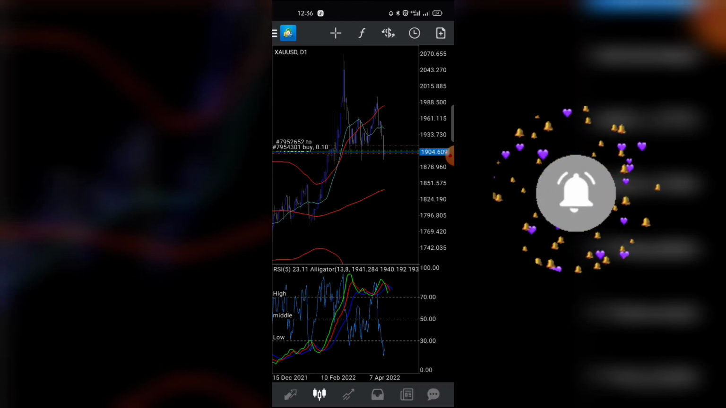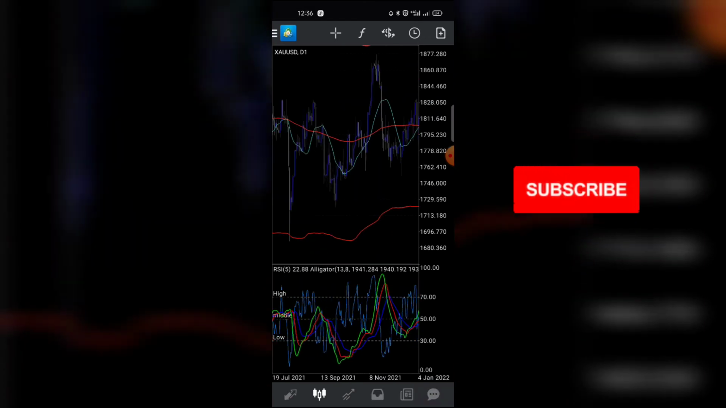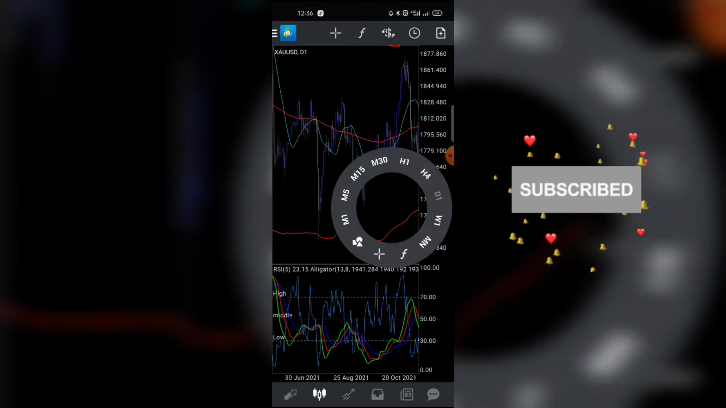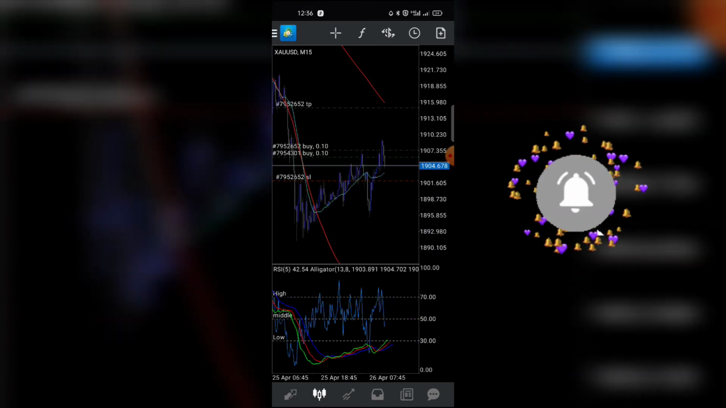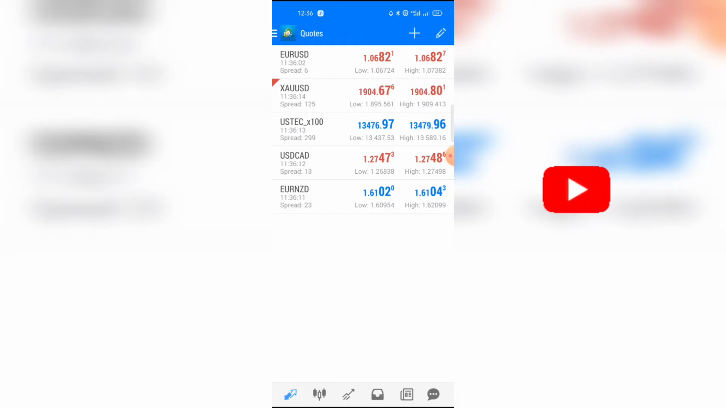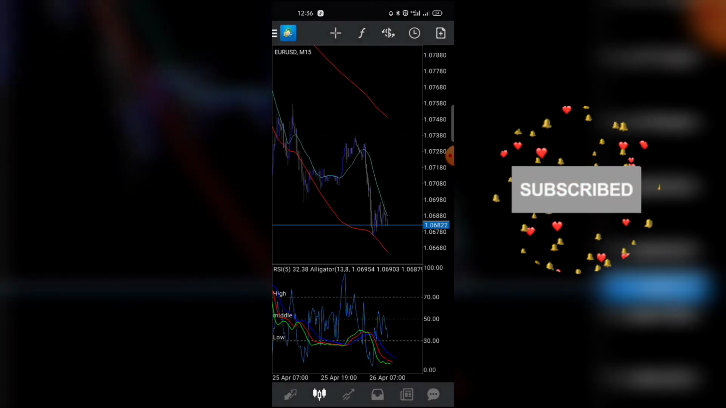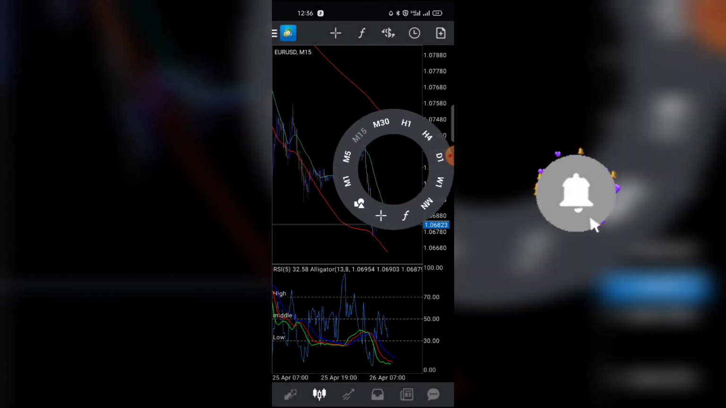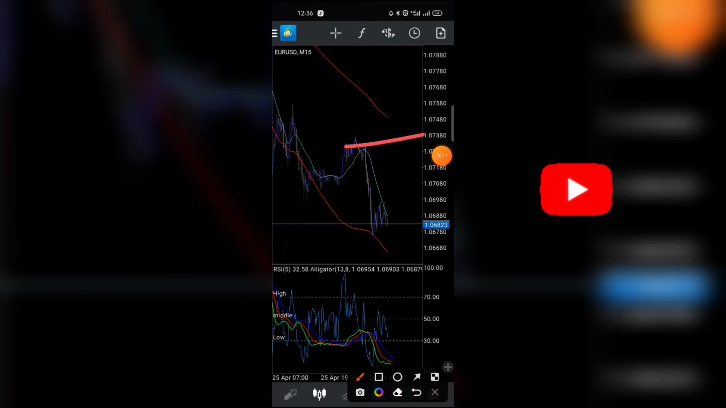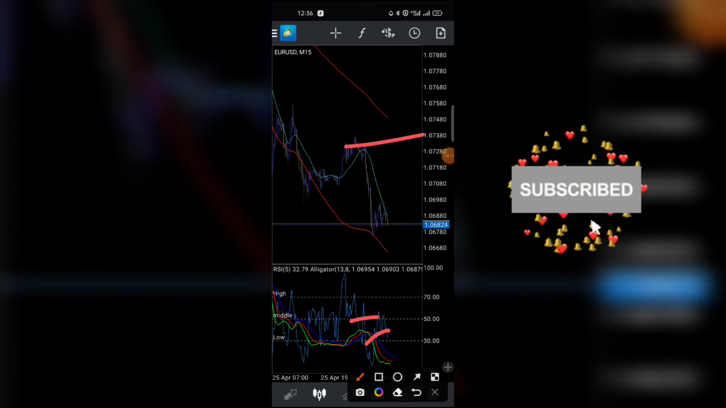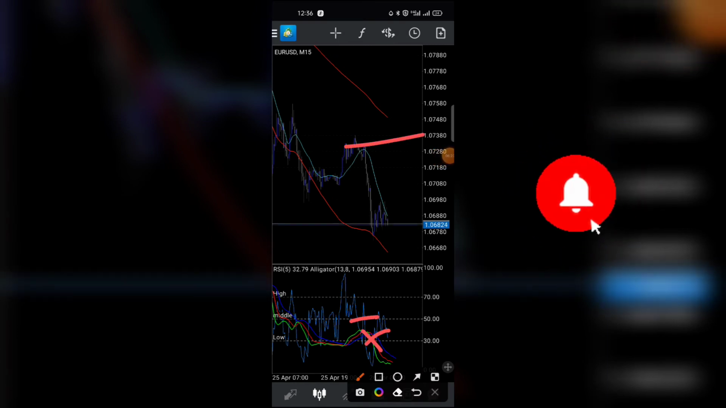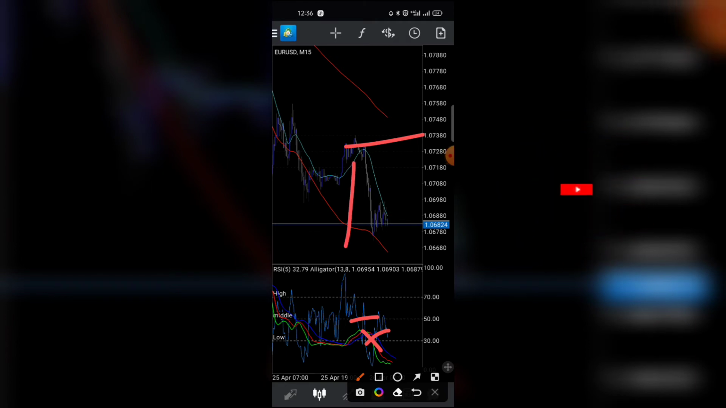Profitable. But the general idea of the alligator is what? The crossing. But I believe it's great while scalping. Let's go to Euro USD. You can see on Euro USD, once the green actually crosses the red and the blue, you can see this happened.